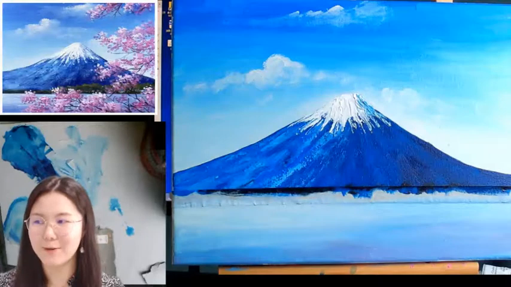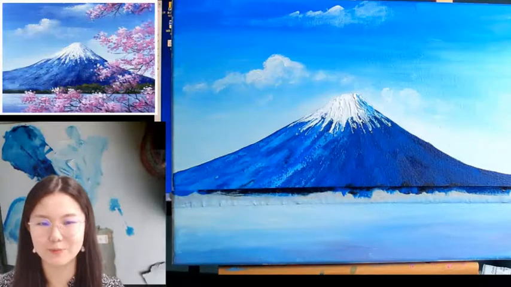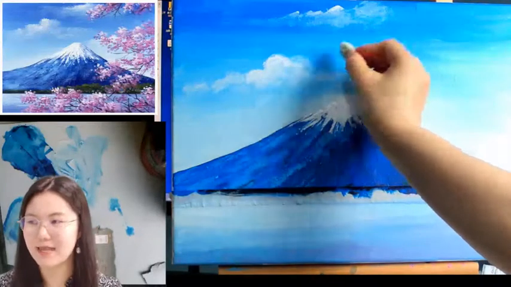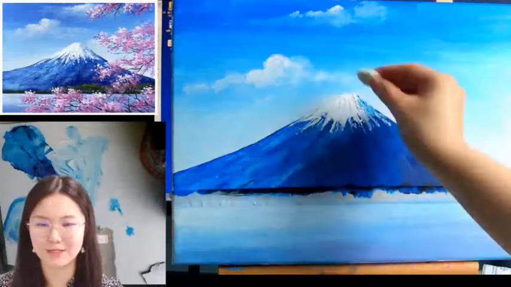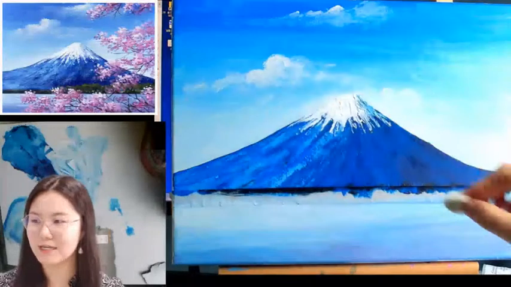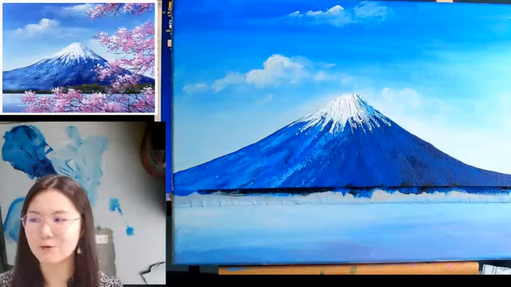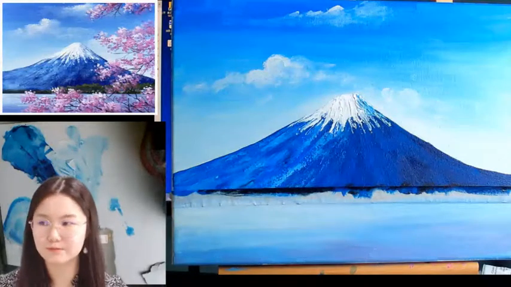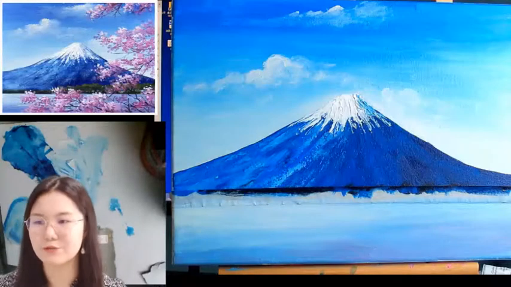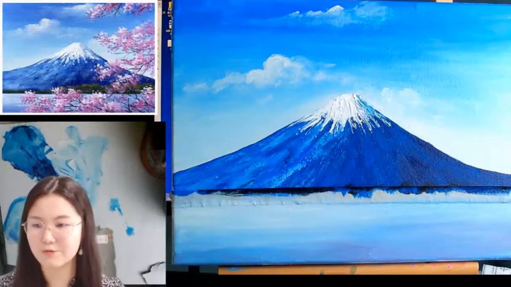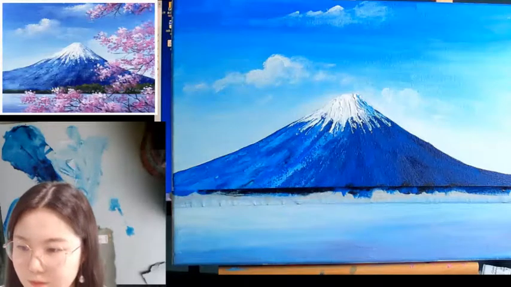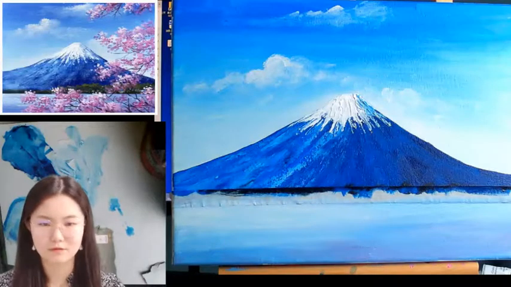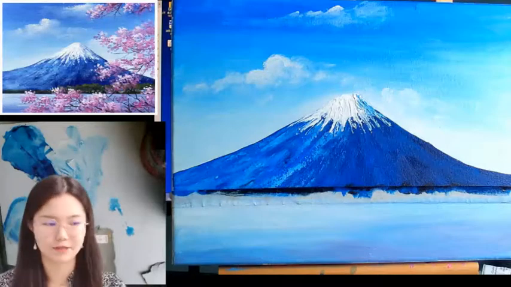Okay, actually, this is indeed a little bit difficult for beginners. It's a little bit complex, but today the goal is for you to be familiar with the tools, and you can use any tools to draw this painting. You can also use a brush to form these kinds of strokes. You can use the round brush to form this kind of strokes.